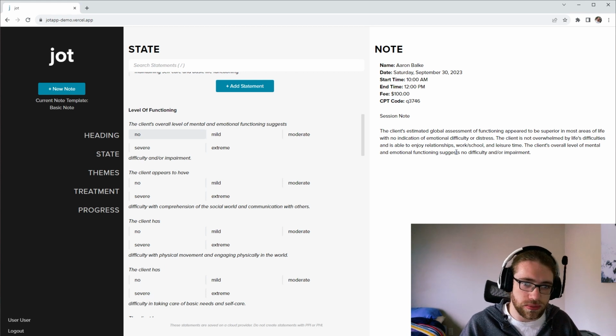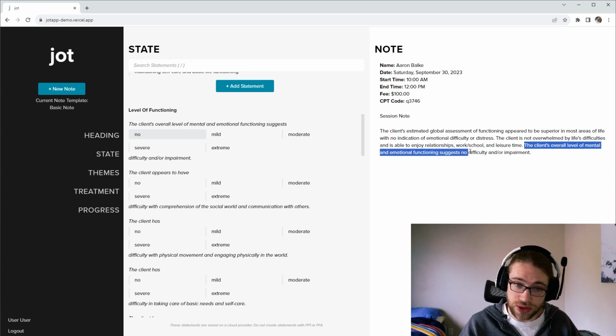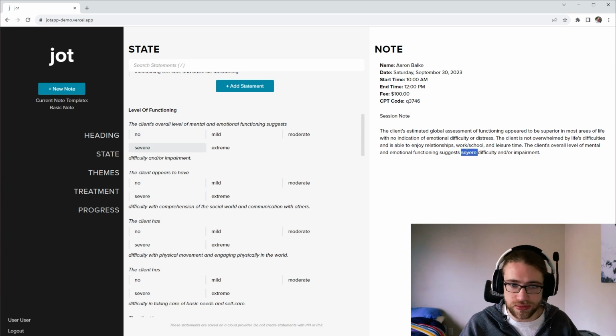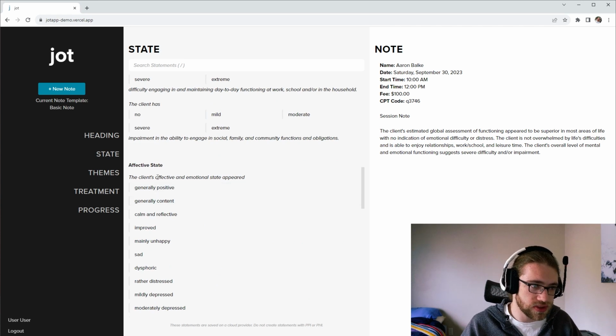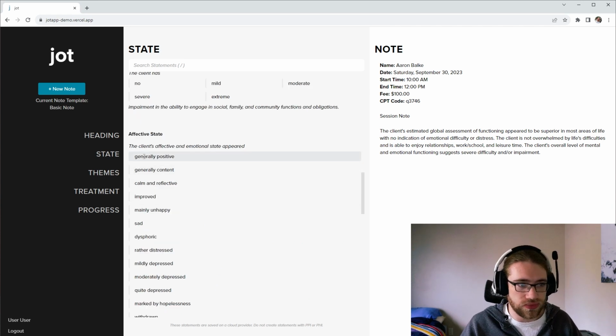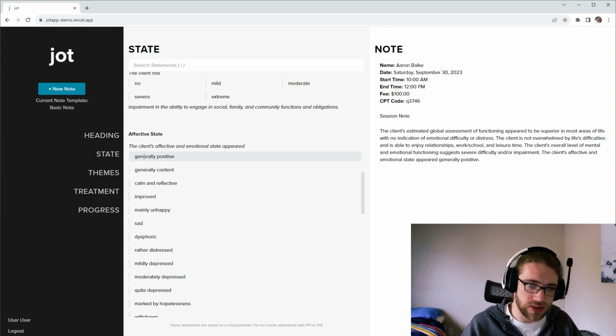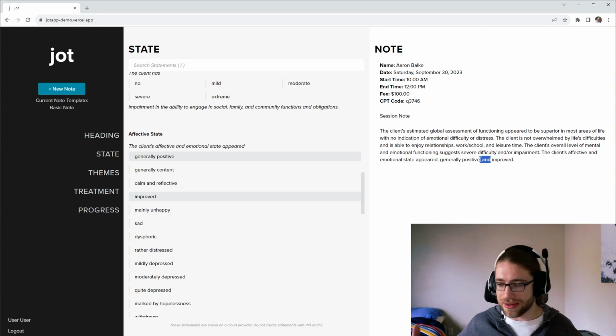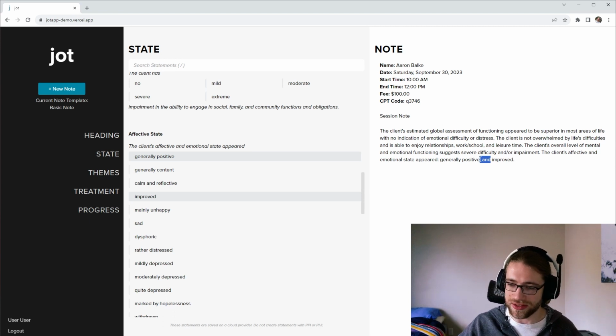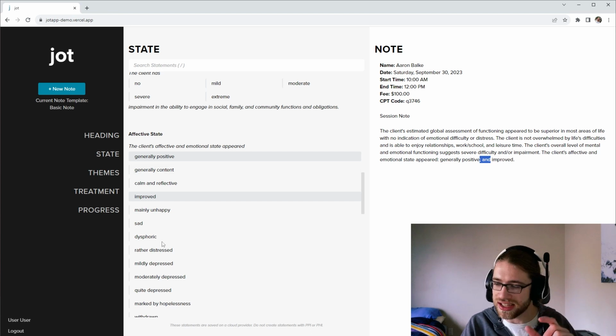And when you change information, so for example, the client's overall level of mental health and emotional functioning suggests no difficulty, it'll automatically switch it out once you change it to severe. And if you have ones that are in the same group, like affective state here, we have the client's emotional state appeared generally positive and it has improved. It automatically adds in the semicolon, and adds semicolons if you add more than two, and continues to move stuff around and change the punctuation in order to form an actual sentence from the little sentence snippets you're clicking here.